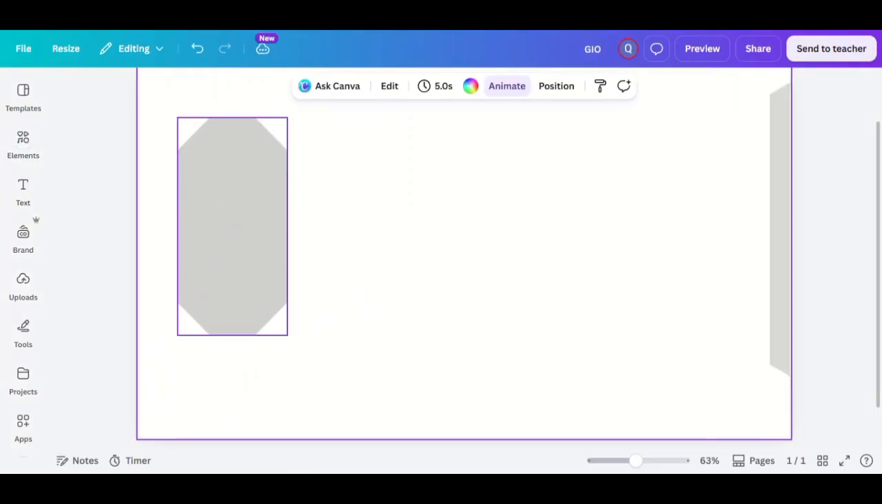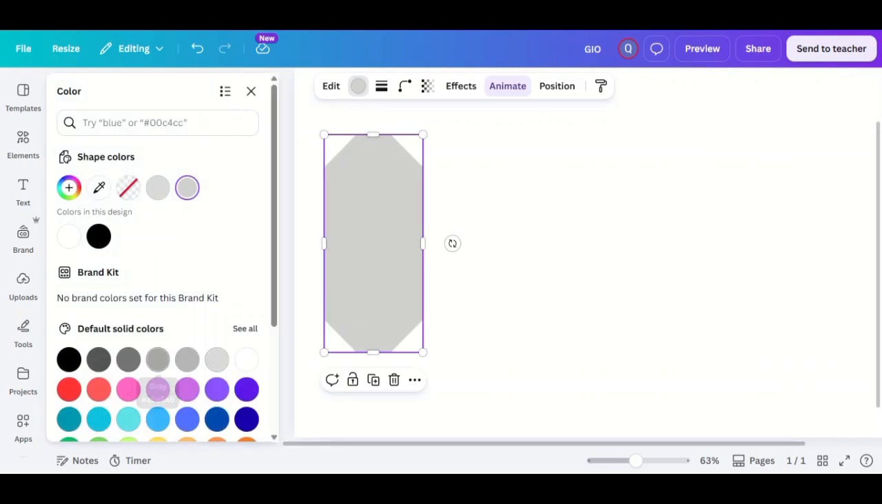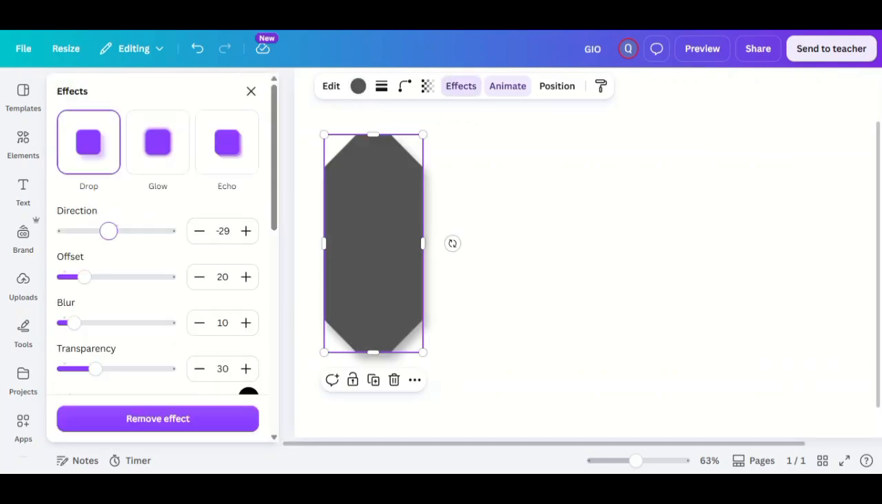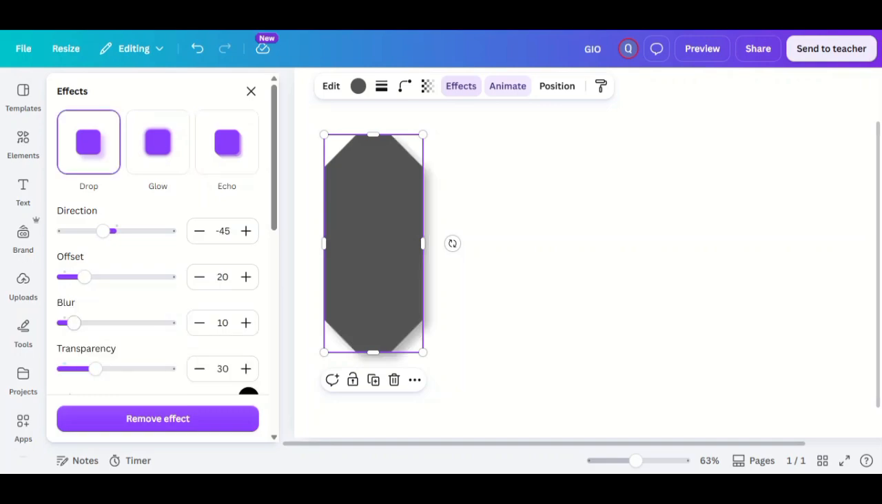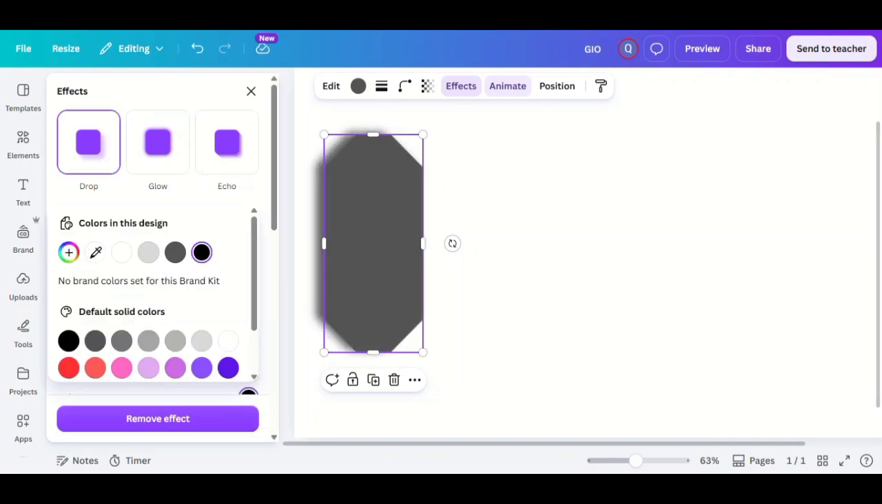Sometimes the simplest layouts leave the strongest impression on your audience. Open Canva and create a new poster with your preferred dimensions. Select a plain background that allows the product to stand out naturally.